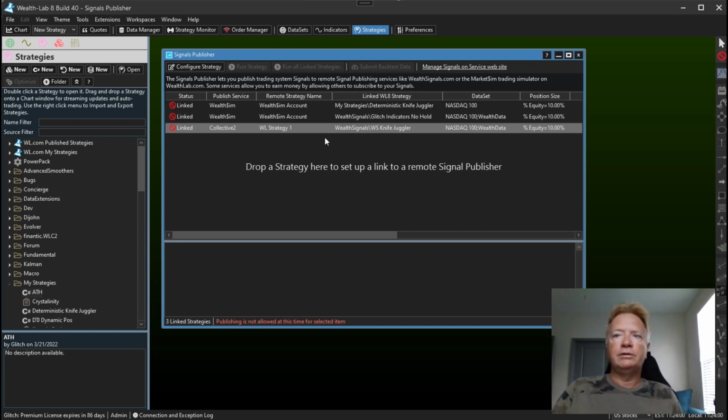It will download your data, run the backtest, and any new signals that are generated will automatically get sent to your Collective2 strategy. So this is good for end of day system strategies. You set it up once, then every day, if you have multiple strategies linked here, you just click this run all linked strategies, and it goes through and does everything for you. So it's a good, clean, simple implementation of submitting your signals to Collective2.